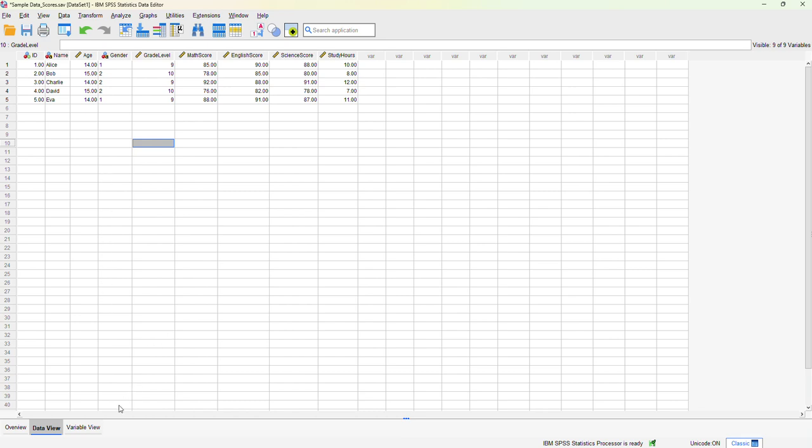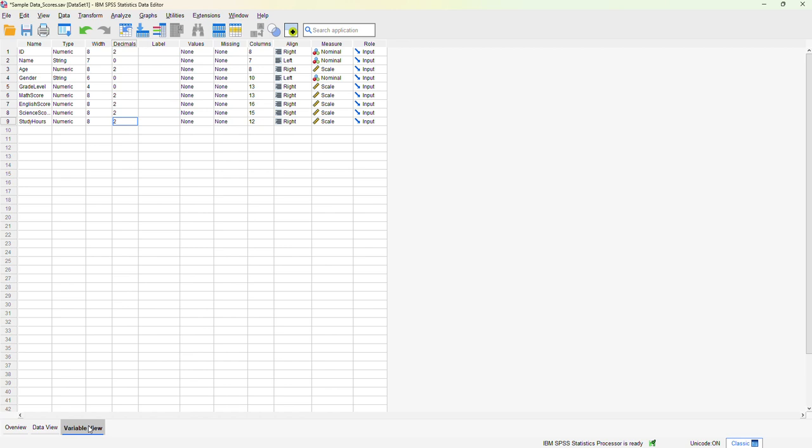Now, if I go to the variable view tab, I can add more information about each variable. Notice that each row represents one of the variables, right? I have ID, name, age, gender, and so on. For each variable, I have to specify the type. And this is very important because it would allow me to run different types of analysis depending on the type of variable, right? ID is a numeric variable, so the type will be numeric.